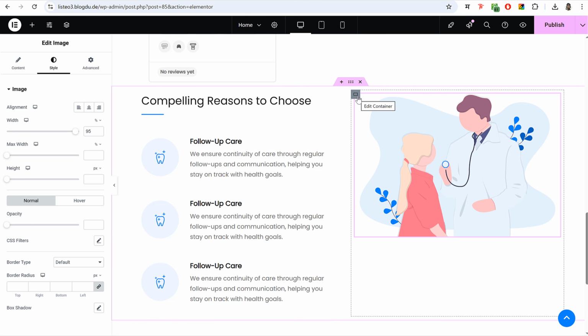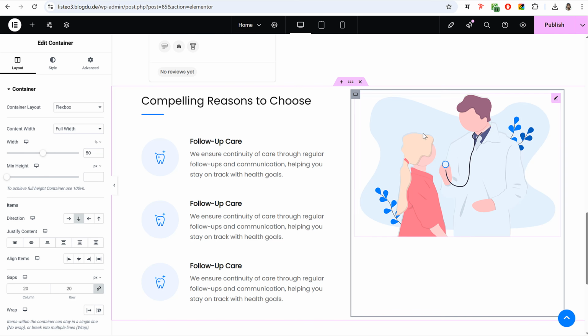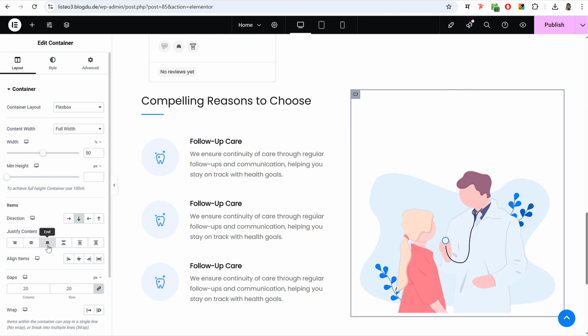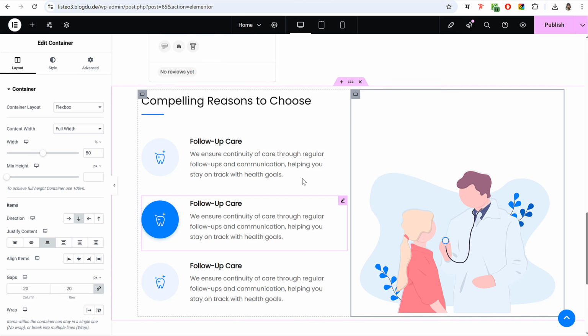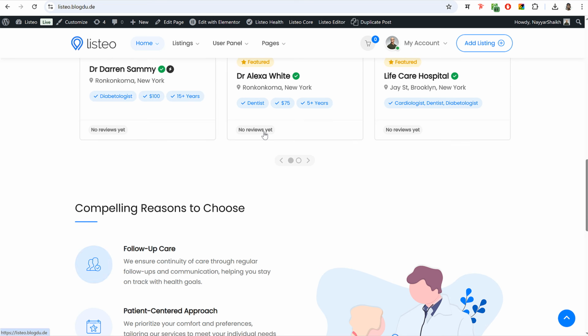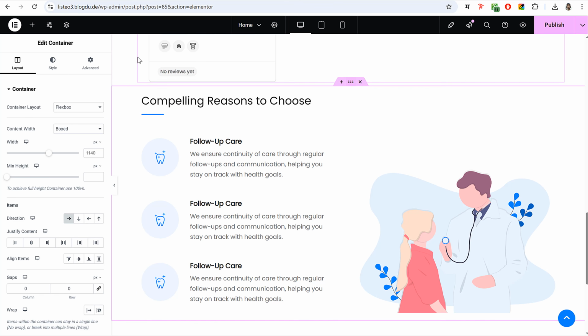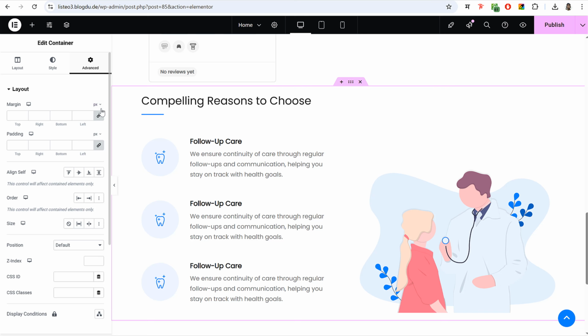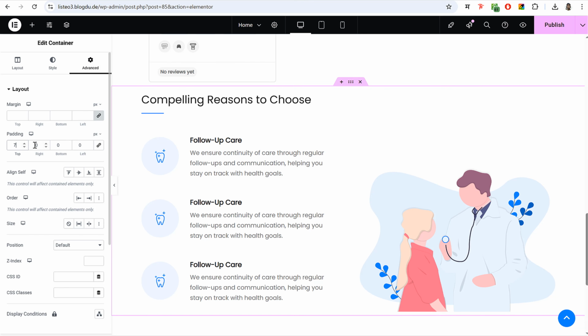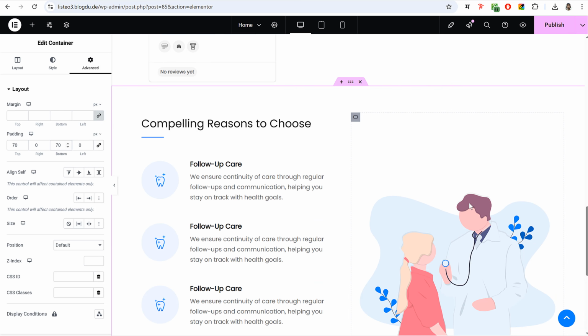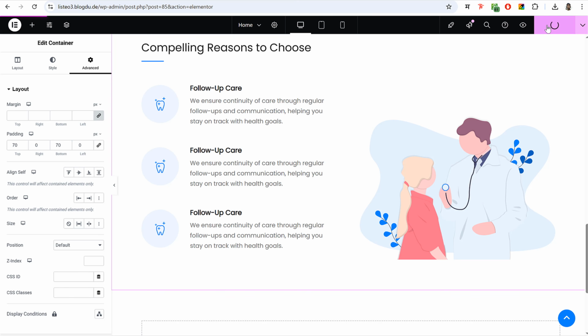So I'll click on this option, edit container. Okay, this container, because this image is under this container, and I'll select this option, justify content end. Okay, and finally we'll add some spacing. So for that we'll click on this option, edit container, go to advanced option, and we'll add some spacing top and bottom. So maybe 70 pixels both top and bottom, and after that click on publish.